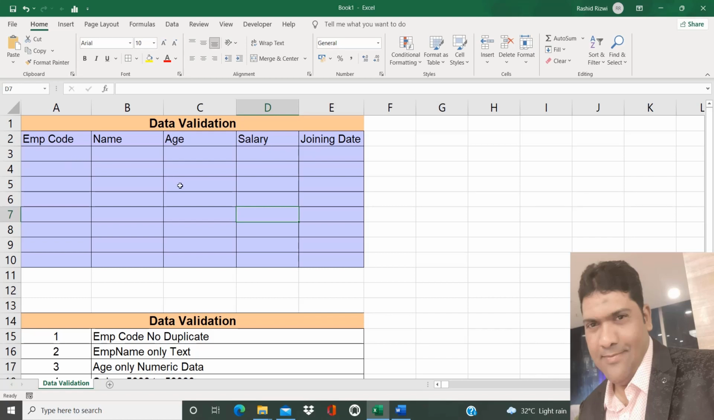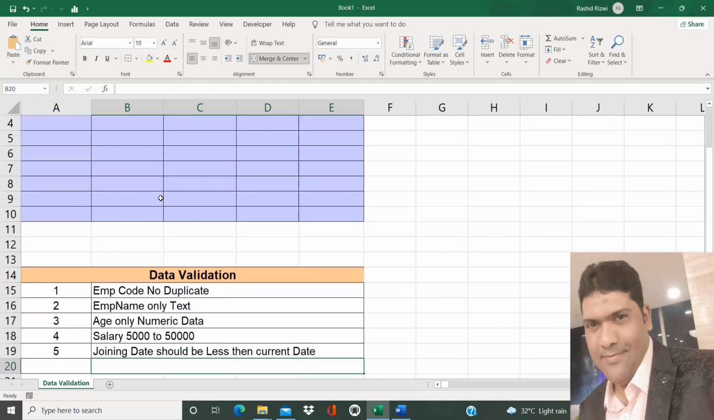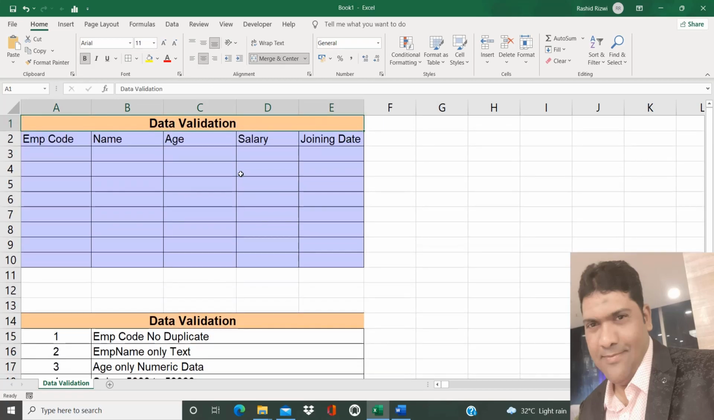So this is the worksheet we have. We have different columns here: employee code, name, age, salary, joining date. And the rules which we want to define here are mentioned here. In employee code, we want no duplicate, employee name only text, age only numeric data, salary between 5,000 to 50,000, not less, not more, and joining date should be less than or equal to the current date. So all 5 columns have their own rule to be defined here. We will see one by one.